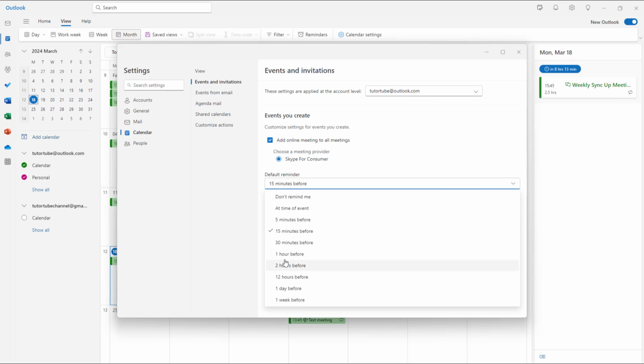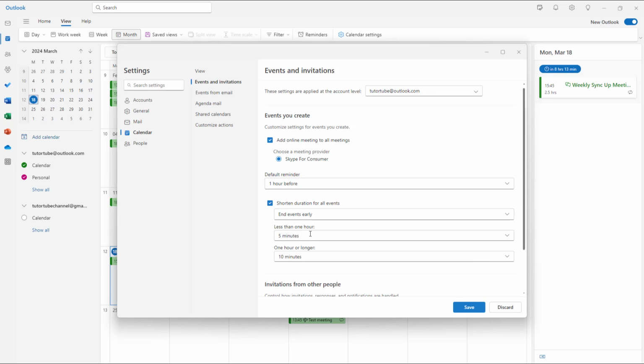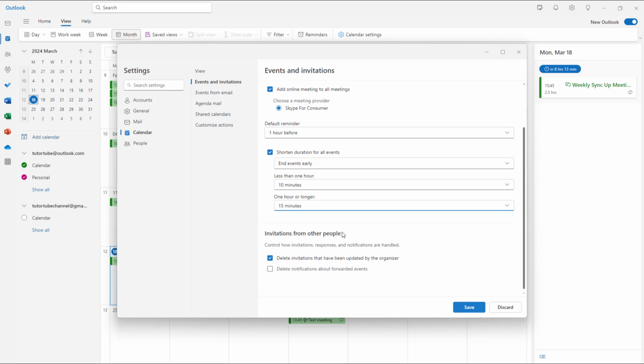You can set the default reminder to, let's say, 1 hour before or so forth right here. You can shorten the duration for all of the events right here, just like this. Like you can end the events early right here for less than 1 hour. You can make it 10 minutes, or for 1 hour and longer, you can make it 15 minutes as well.